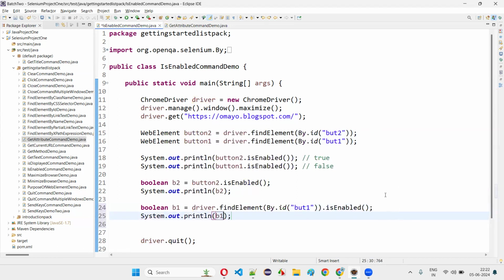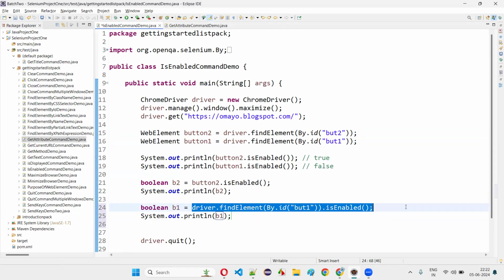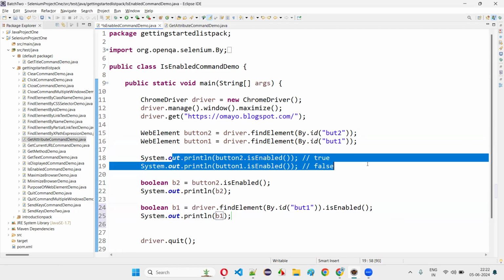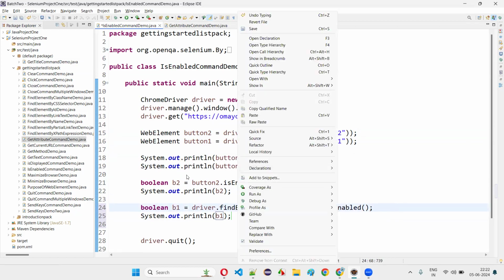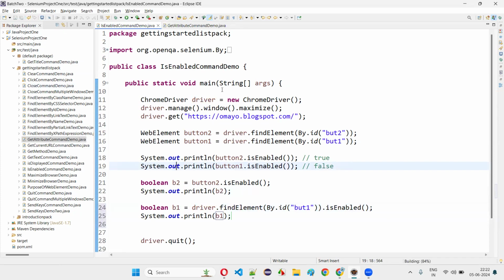Okay, sir, now I understood. Now you got the clarity, right? If you don't want to create the web element and want to do the operation directly, you can do that. If you want to reduce the number of lines, you can go directly like this. Or you can put driver.findElement.isEnabled directly inside the print statement. You don't even have to write two lines; in one line you can finish. Okay, sir, thank you. This is up to your flexibility, so I'll try all the ways. You can use any of the ways.